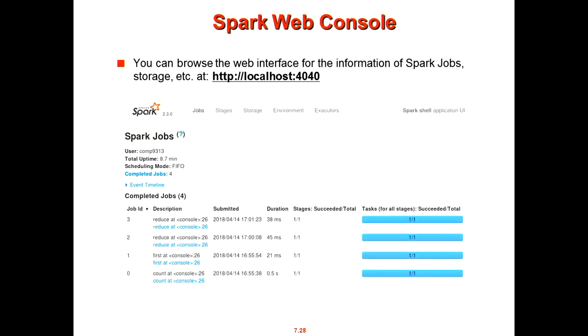Okay, so this is the Spark Web Console, the Spark Web UI. You can use this URL to see the status of each job. For example, here we can see the jobs tab, stages tab, storage tab, environment, and executors. For all the tabs, you can click and see the status of how your job is performed in the Spark cluster.